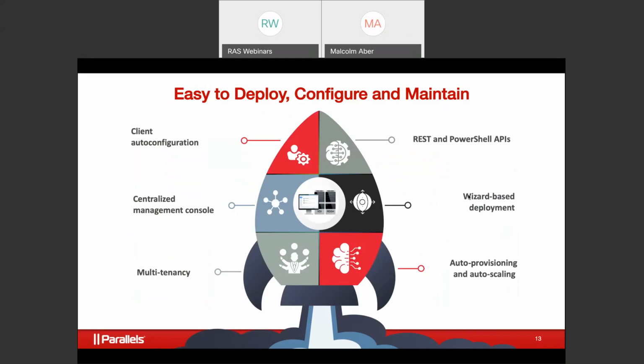So we can do client auto configuration. For example, we can push the end client configuration through group policy objects. We have REST APIs and PowerShell for automation. Centralized management console. So we have one console, and with that console, we can do literally everything, right? Most of the stuff is wizard-driven. So unless there is something which is a single click, everything is wizard-based. So we make it as easy as possible. We have multi-tenancy with the latest 17.1 version. It's very, very easy to set up. And of course, we have auto provisioning and auto scaling, both on premise and also on the cloud.